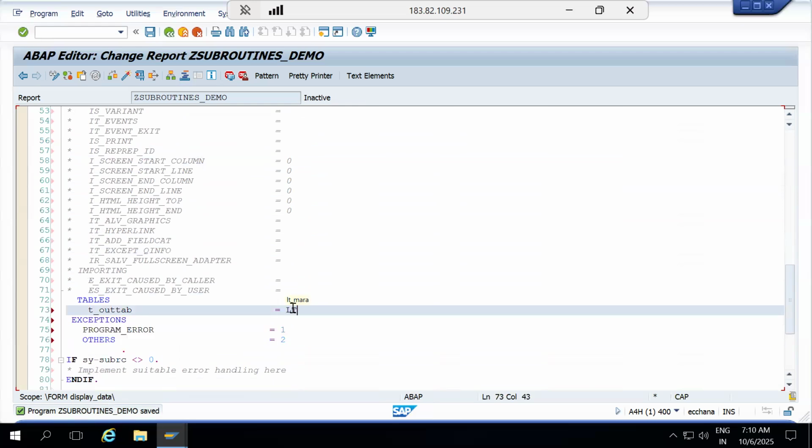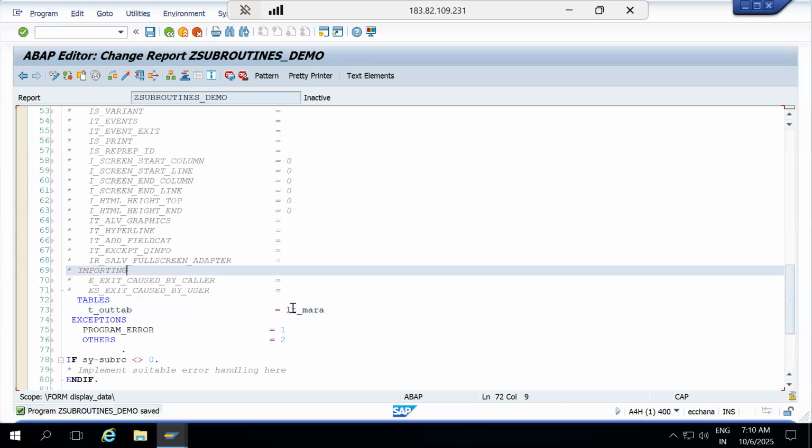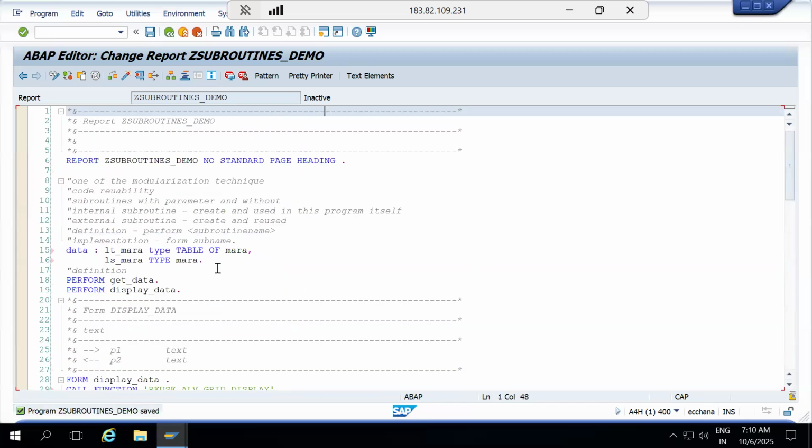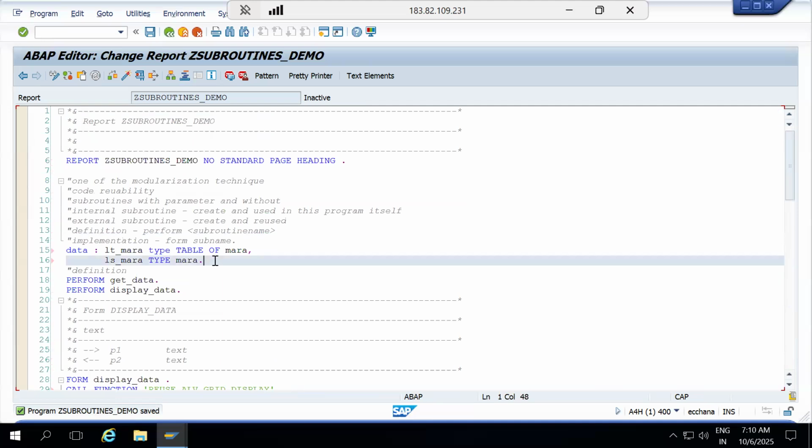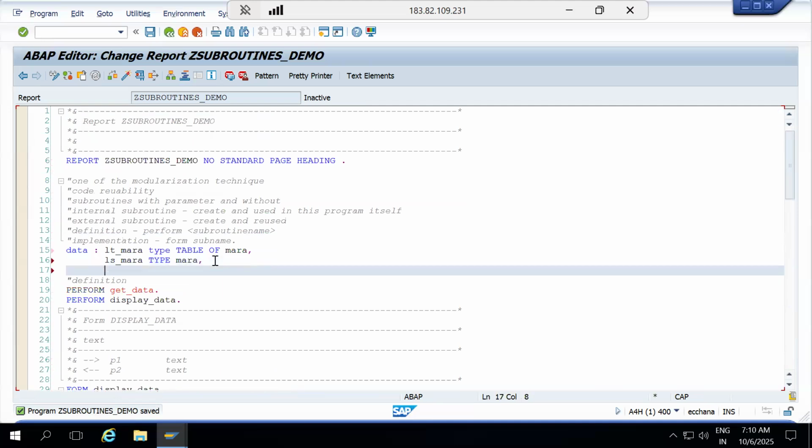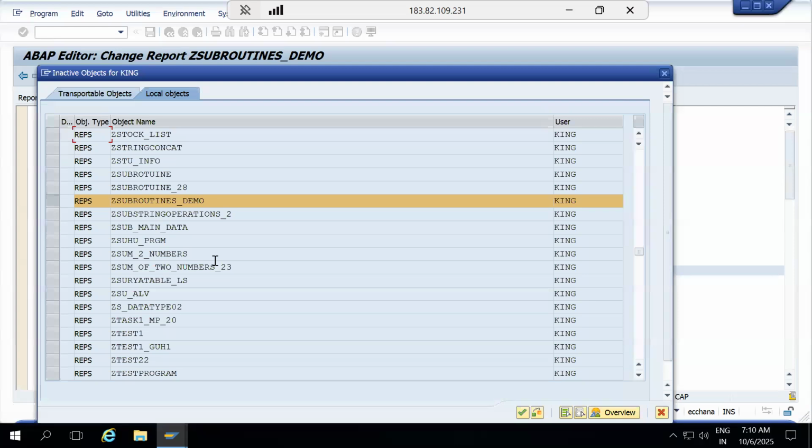After this, let me assign the internal table, uncomment the exceptions: LT_Mara. So let me declare the subroutines. Sorry, the field cat internal table: LT_fcat type slash_t_field_cat_al. This is the table type. So now I don't see any errors.